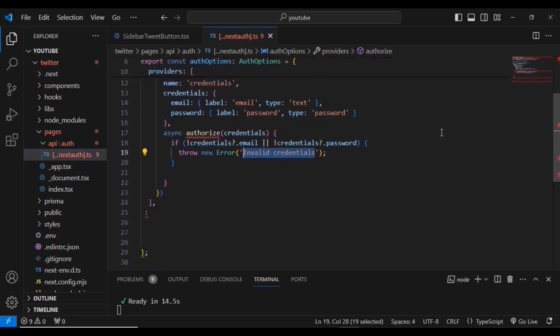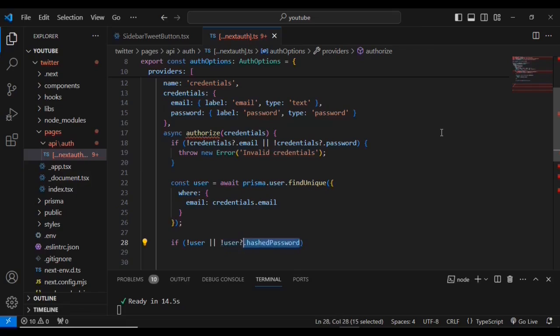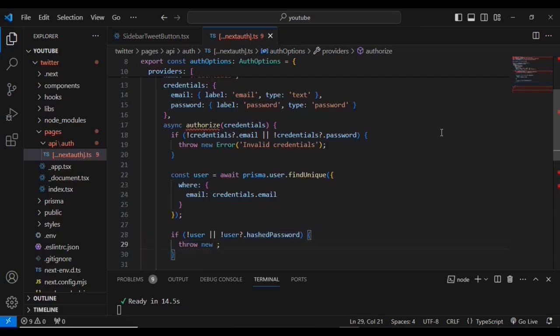So now let me create a space and let's create const user is equal to await prisma.user.findUnique where email is equal to credentials.email. If not user or not user?.hashedPassword, throw new Error invalid credentials.